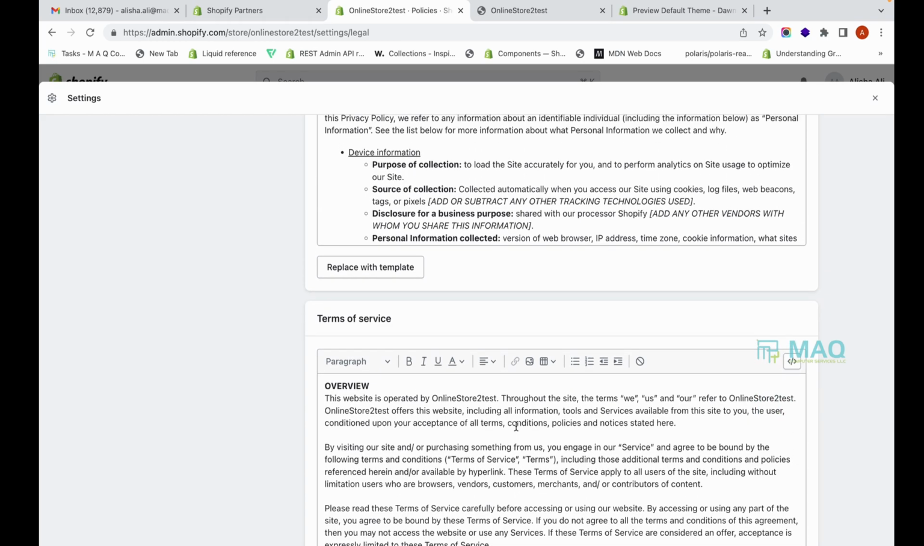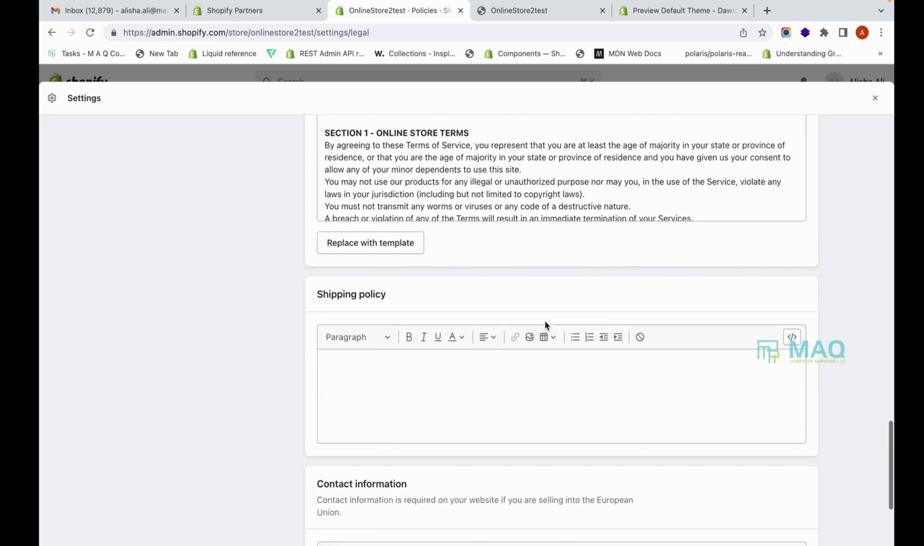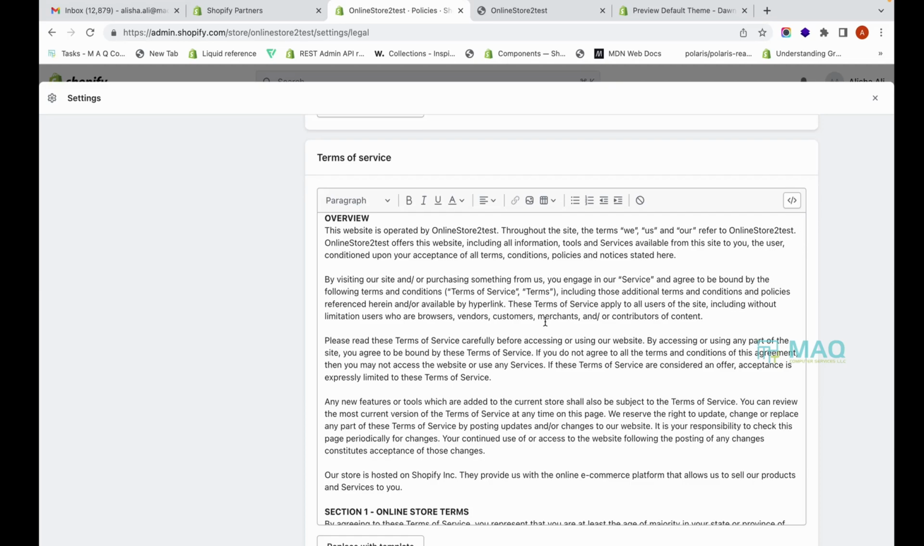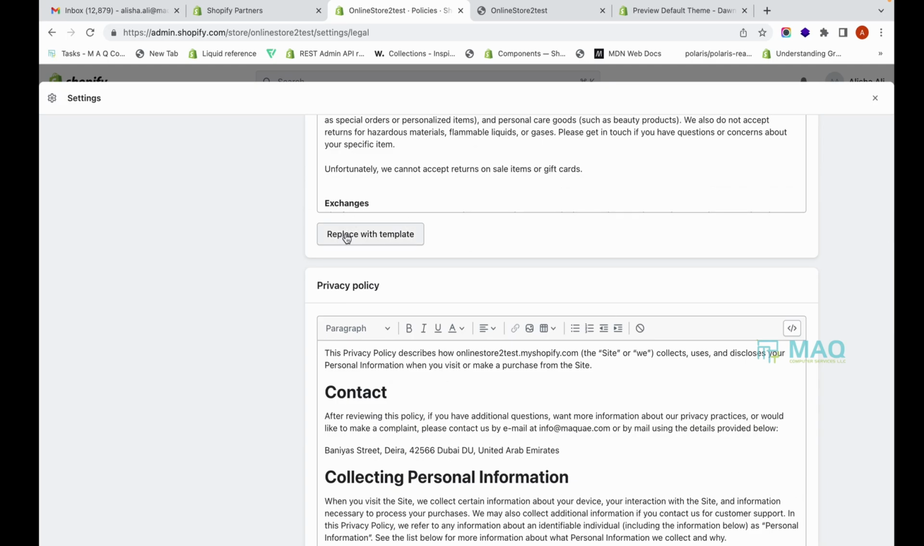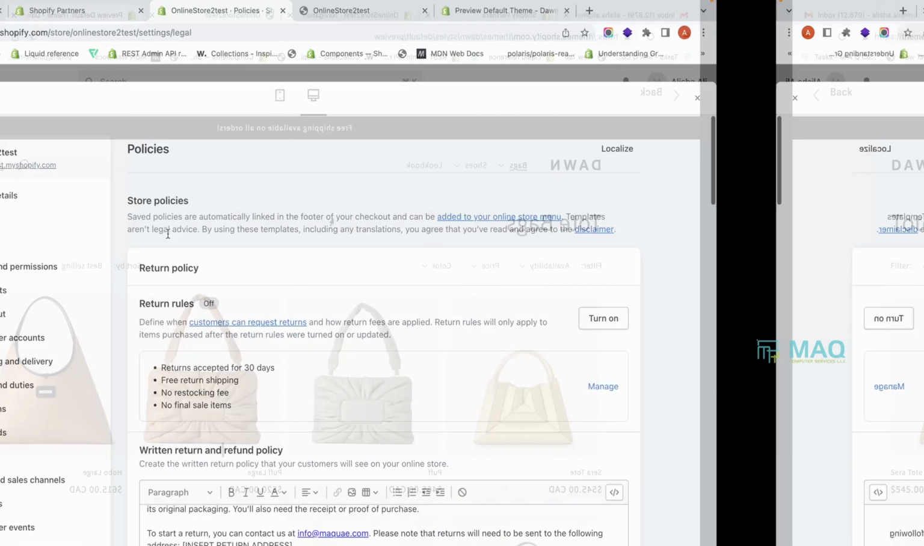So if you have to do any editing to these policies based on your terms and conditions and your shipping policy or your refund policy, you can come here and edit these things. This is just like any word editor that you can use. You can edit these or you can replace with a template if you have a template.